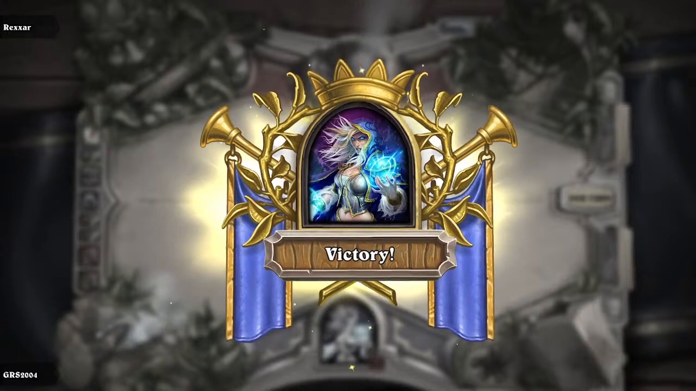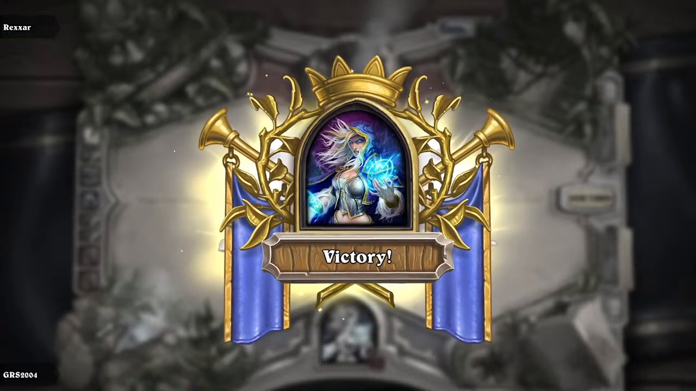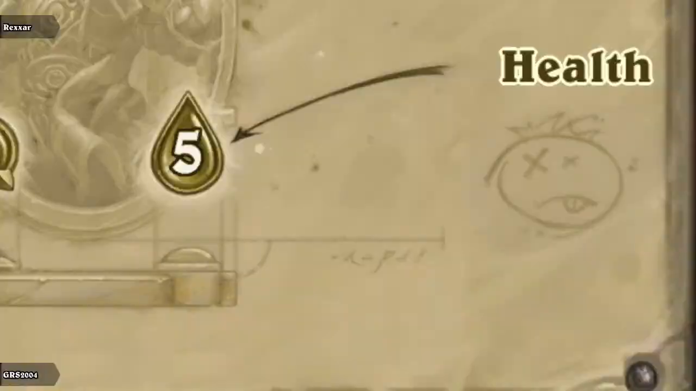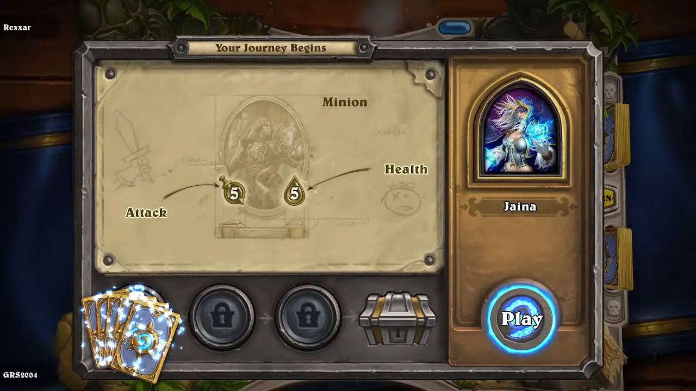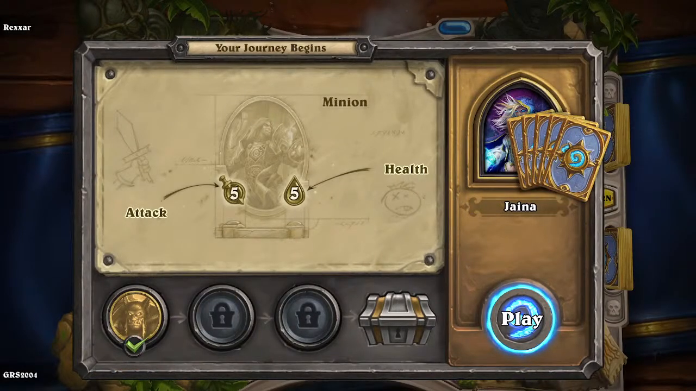Okay. We're gonna press the enter key. You defeated Rexer. Your next opponent is Garrosh Hellstream. Press enter to continue.